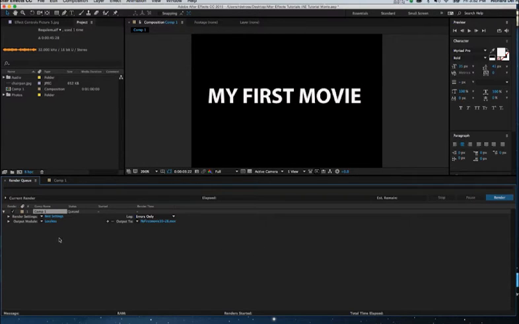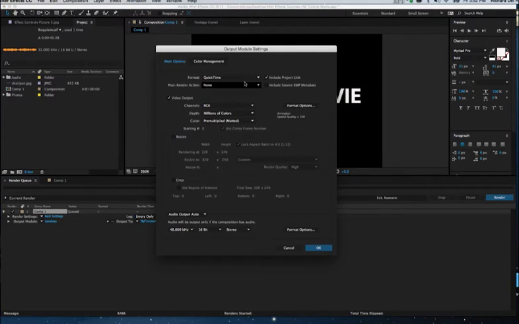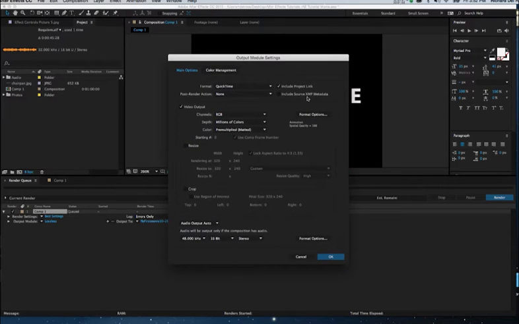I'm now going to go over to where it says Output Module. And once again, I'm going to click directly on the blue text, Lossless. And when I do, an Output Module window comes up. And this is pretty simple, pretty straightforward. Once again, you'll see the format is QuickTime, and video output is RGB. That's standard color mode for screen usage. And then we're going to go over and we're going to click on Format Options.